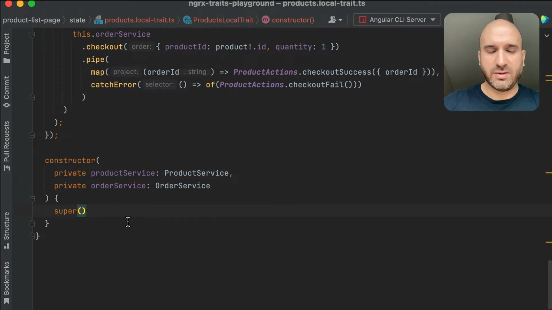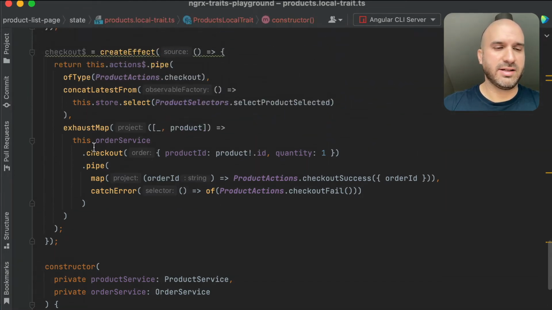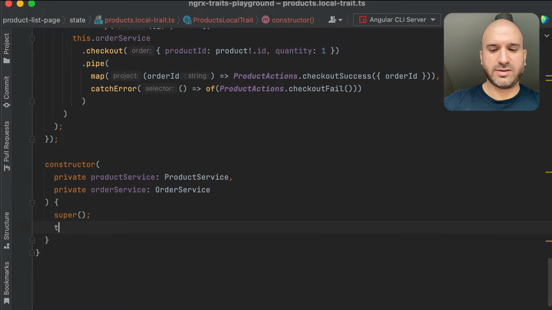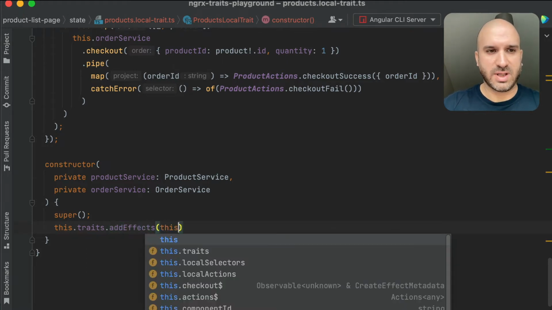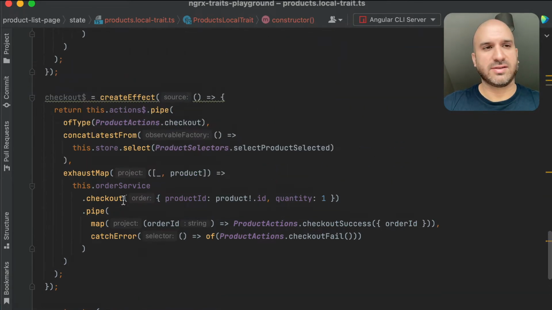One more thing you need to do: if your local trait needs to have effects inside, you do this dot traits dot add effects, and you pass this. This is very important. If you don't add this line in the constructor, it will not register the effects.